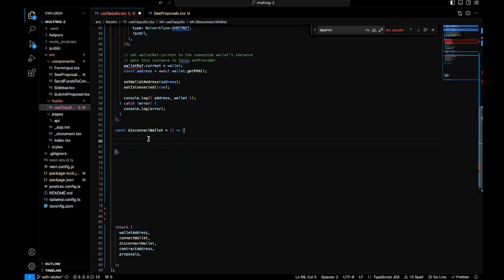Now, our disconnect wallet function is simply going to allow the users to disconnect their wallet. So if you tap the button, the wallet disconnects, and if you click the button again, the wallet connects. We're going to check if there's an existing wallet. So if walletRef.current is not undefined, we're going to clear the active account. This is the method on the Beacon wallet that allows us to disconnect the wallet. We set wallet address to empty, and then we set connected to false.